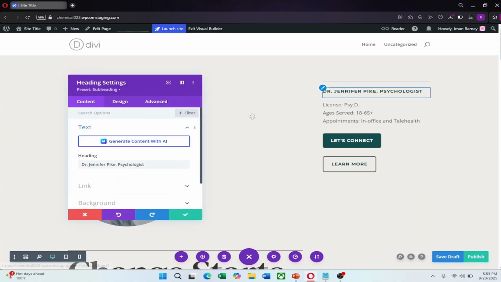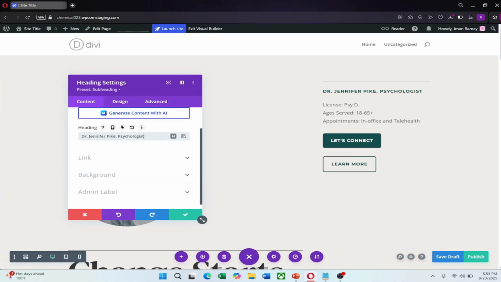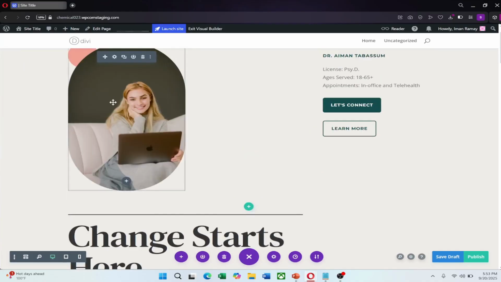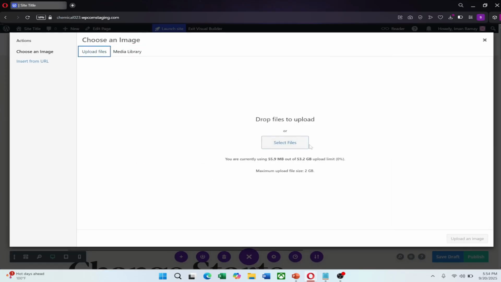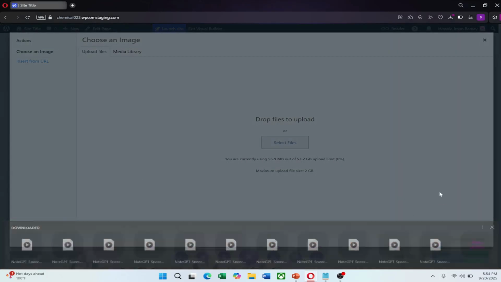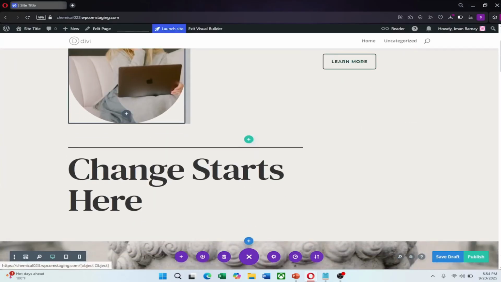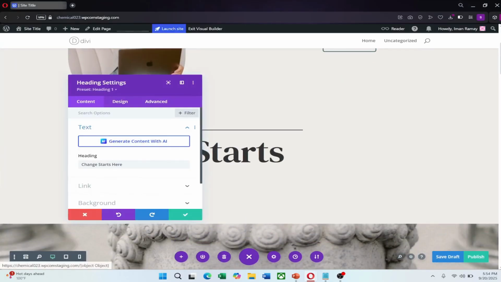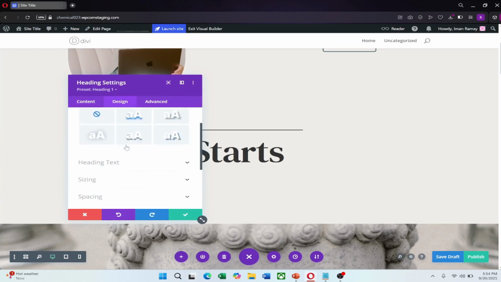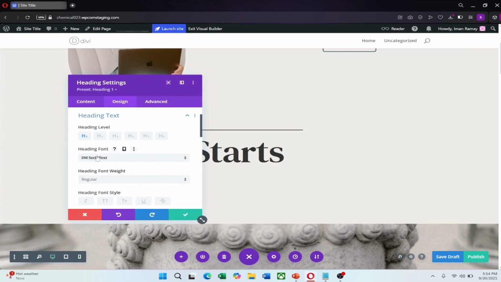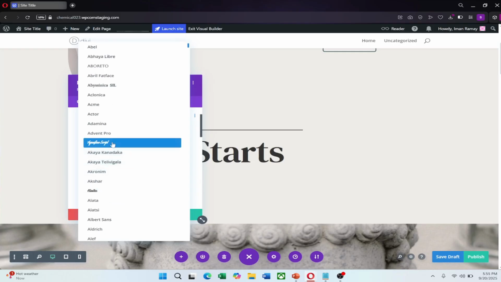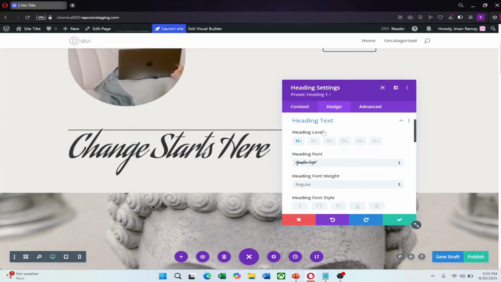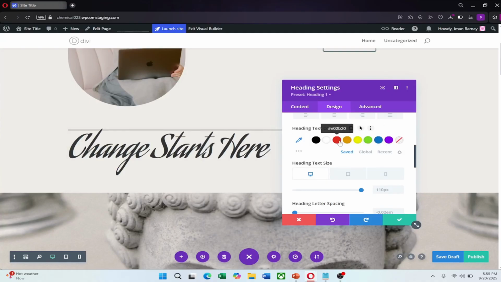Click on any text area and type in your own words such as your business name, welcome message, or details about your services. For images, just click on the placeholders and upload your own photos. This instantly makes the site feel more authentic and personal. You can also adjust fonts, colors, and spacing with simple drag and drop controls. Divi lets you change font sizes, line height, and styles so your content is easy to read. You can apply your brand colors to buttons, backgrounds, and headings in just a few clicks.